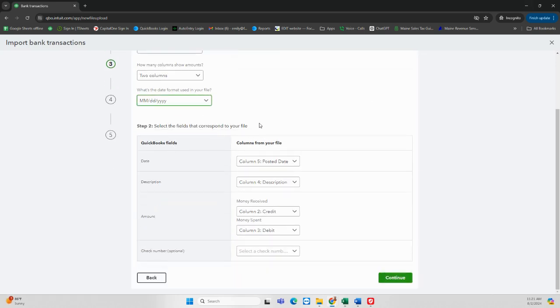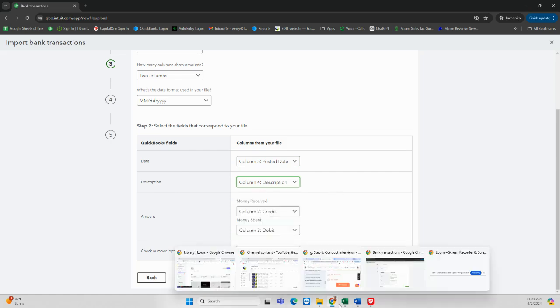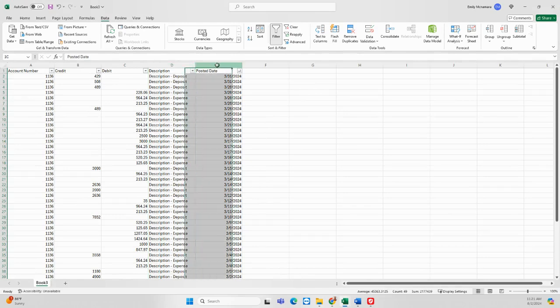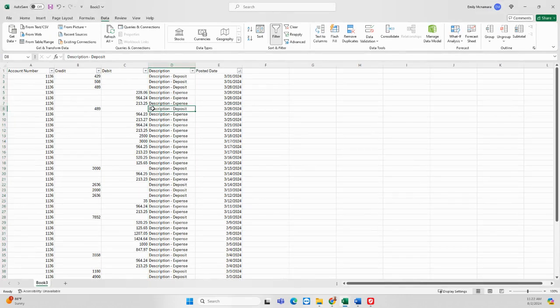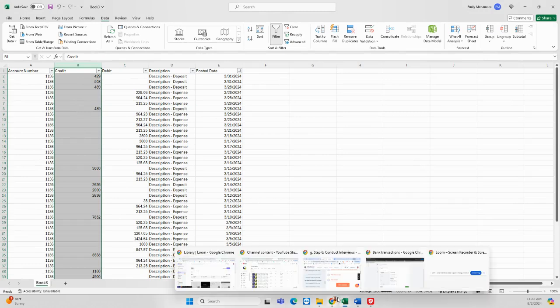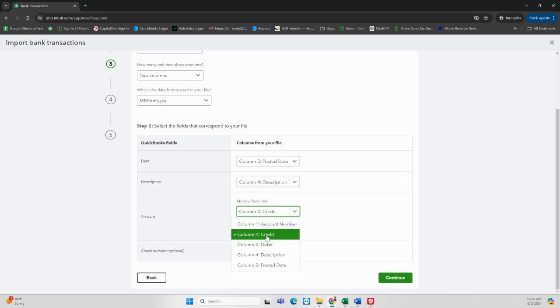And now that we've gone through the structure of our file, we're going to make sure it's mapped to the right field. So the QuickBooks field is a date, and I want that to match the posted date in my file. The description that's going to come into QuickBooks is the description column from this file. So we've got date, we've got description, and then because we have 2 columns, we're going to choose the correct column for which is money received, so any deposits. And we can confirm that that is the second column, this credits column. And money spent, any expenses or withdrawals, is the debit column.